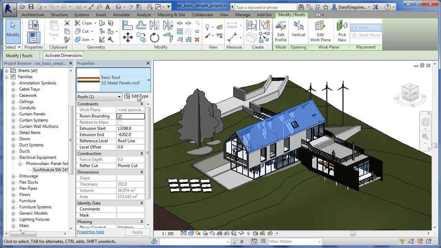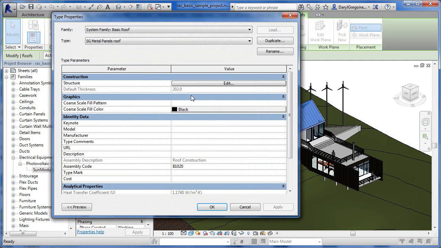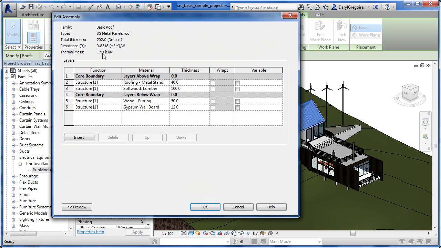Now just before we have a look at that data, if you pick on a roof and then you go to the edit type button and into the structure, it's now going to give you a complete thermal mass number, kilojoules per, I'm not sure what that unit is, and then we've got our R value inside of here. So R value, thermal mass.